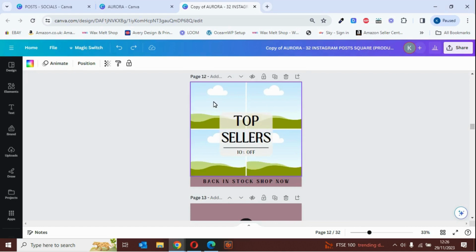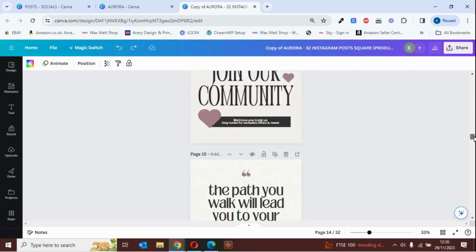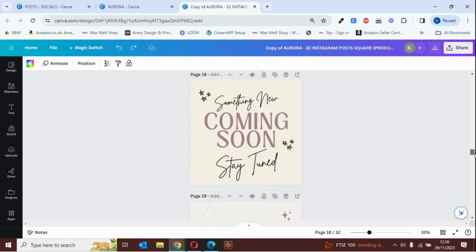We've got top sellers. It could be best sellers. It could be new arrivals, things like that. Four individual frames there to put four different pictures in. So actually, editing any of these is fairly simple.